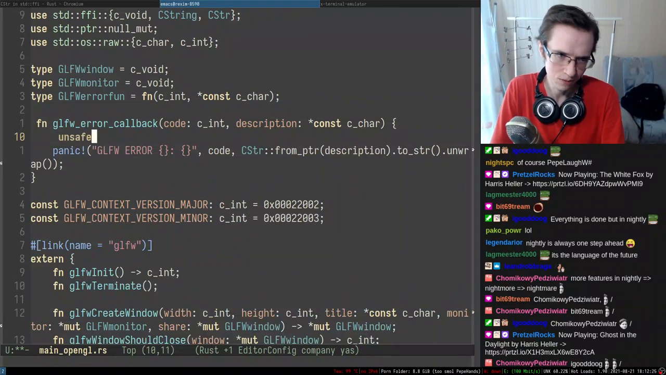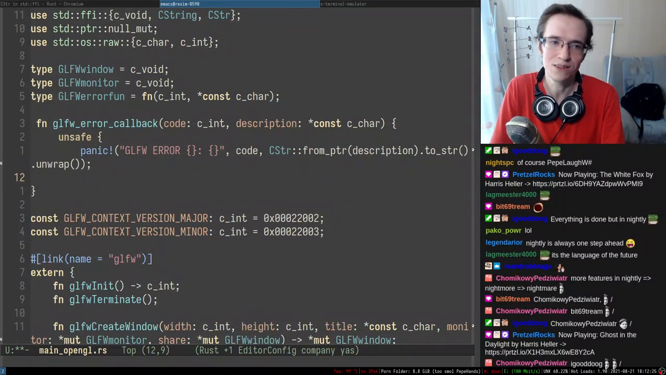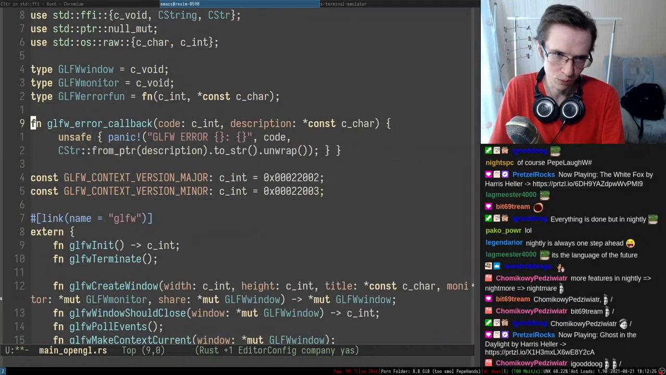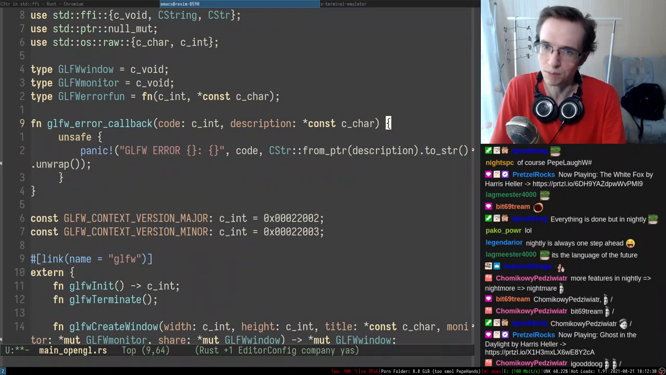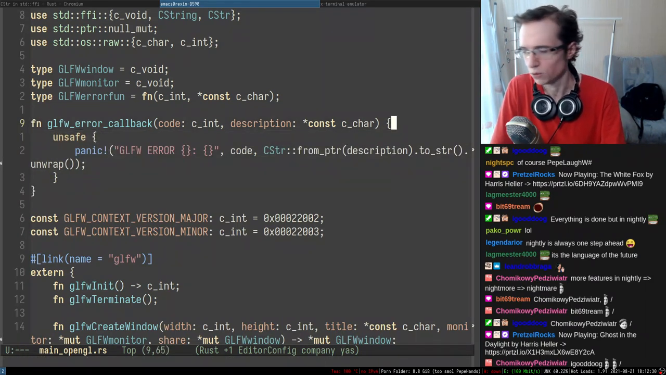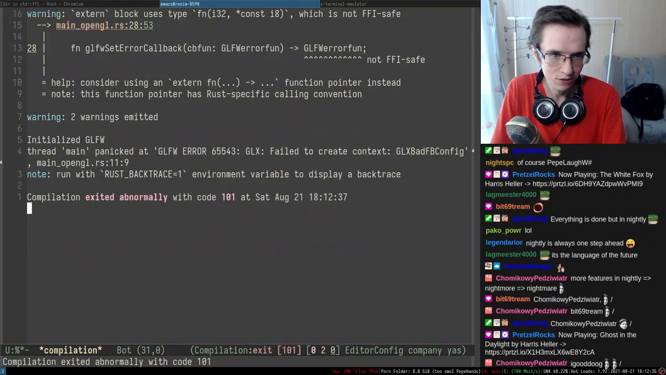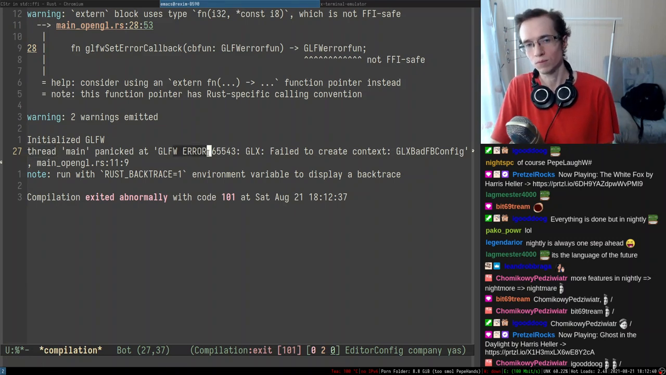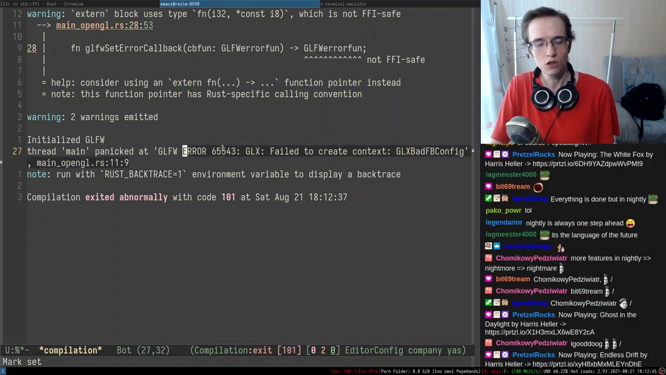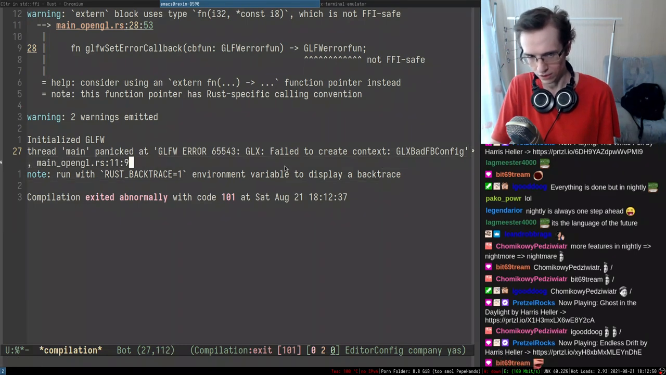So let's actually put this in here. Why not? Let's actually pretend that we're safe, okay? We're going to be pretending that we're safe. Not really being safe, but pretending. So people will think that we know what we're doing. Anyway, so what do we have in here? And, okay, GLFW. Oh my god, this works. Failed to create context. Bad fbconfig. So the error is unhelpful, but at least it did something, which is nice.